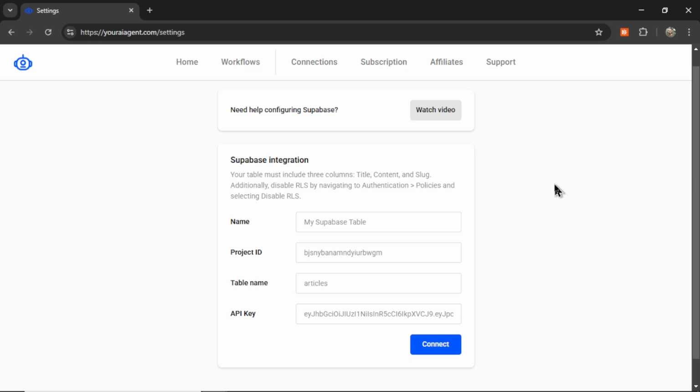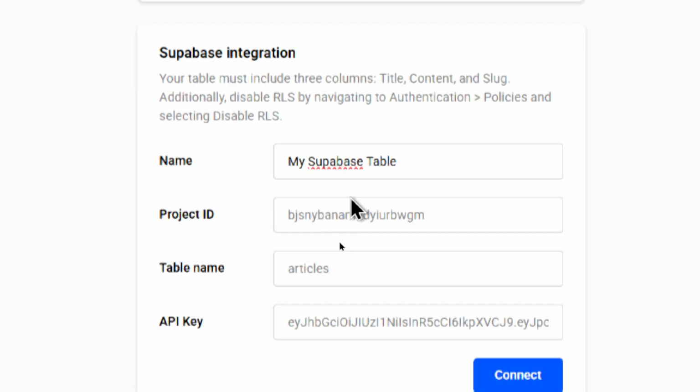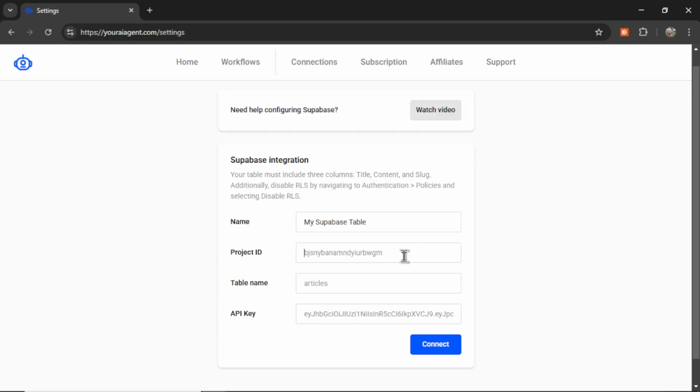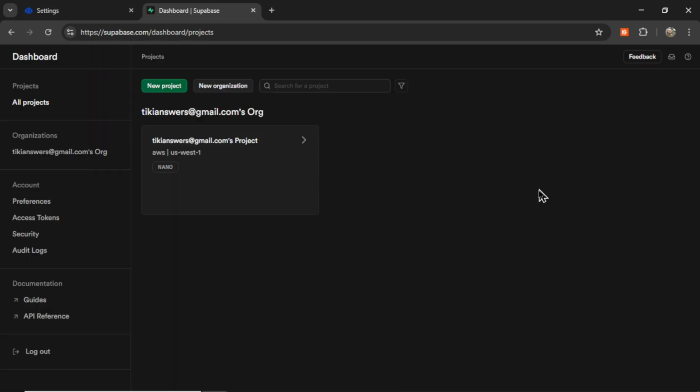To connect your Supabase table to your AI agent, first name your integration. I'm going to call it something like my Supabase table. And then we need a project ID, a table name, and an API key. For all of that, we need to go to our Supabase dashboard.